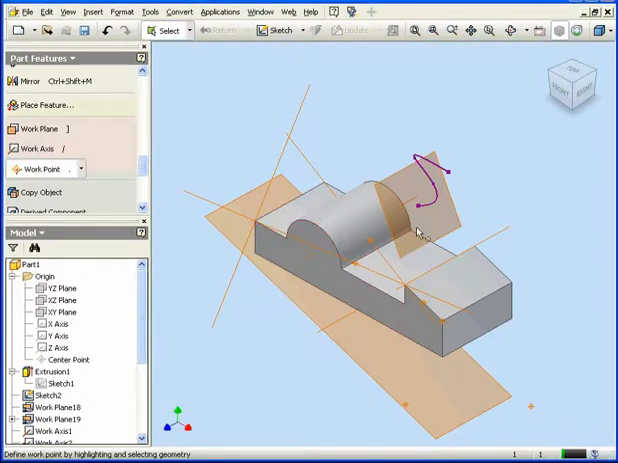Or we can do it at the intersection of a plane and curve. Both points here are coincident. Let's create another one. We'll select this sketch, this face, and the work point is created right here. This concludes our tutorial about creating a work point.